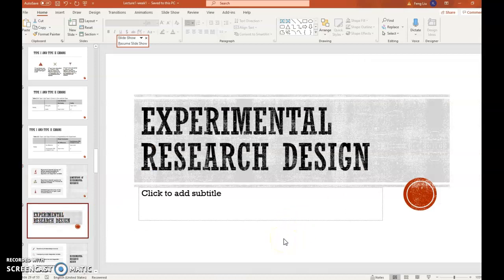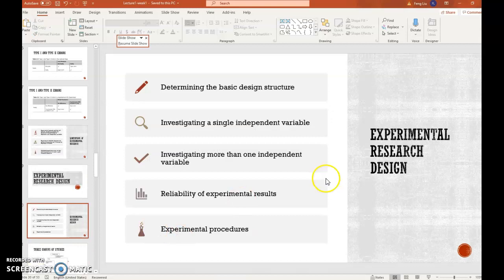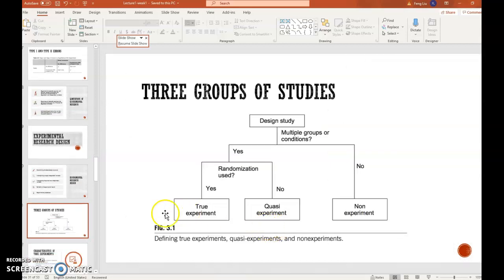So the next part is the research design. The design procedure is: first you define the design structure, investigate a single independent variable, investigate more than one independent variable, then the reliability of experimental results, and of course experiment procedures, and then the study. So there are three groups of studies: true, quasi, and non.